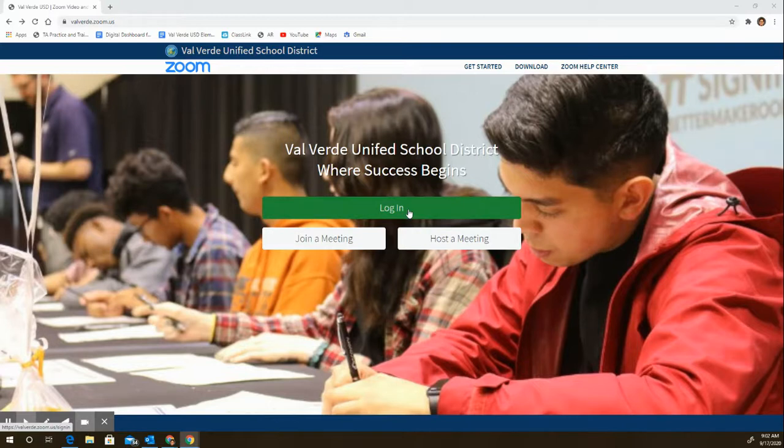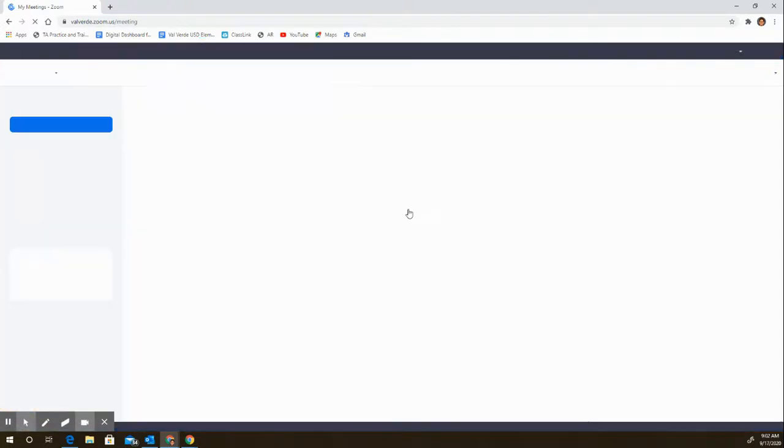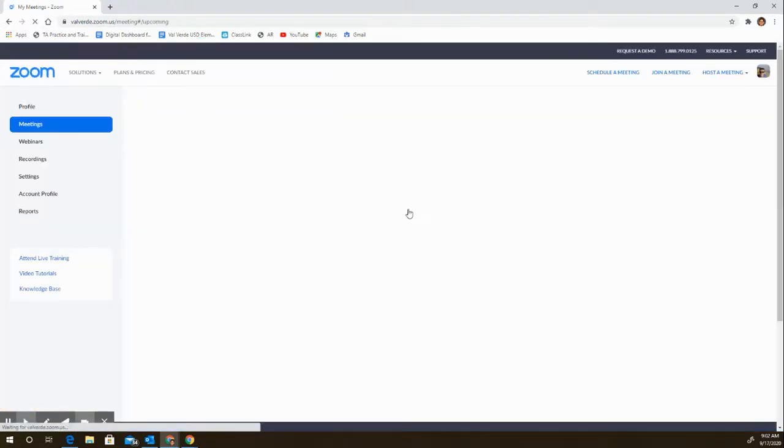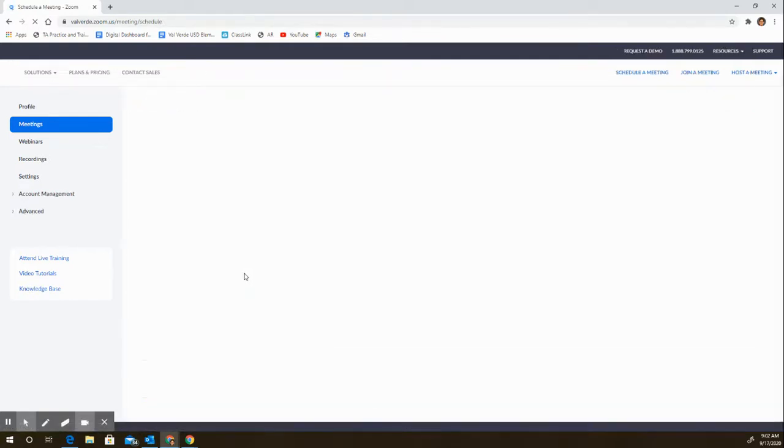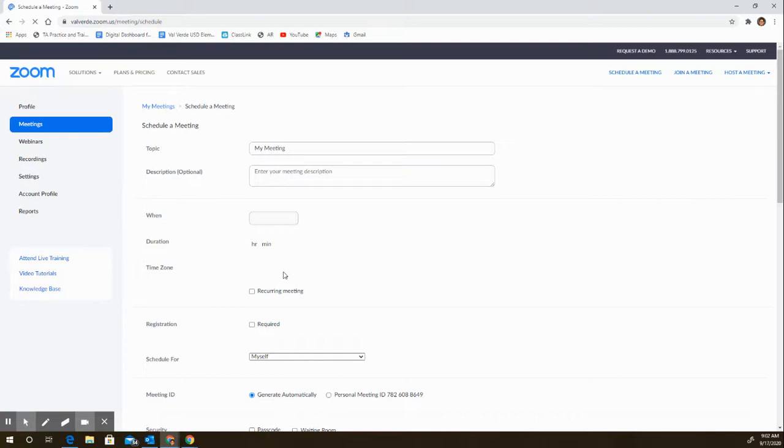First, go to the valverde.zoom.us website and log in. This should be the way you log in all the time. And once you've logged in, now teachers have two basic ways that they're setting up their meetings. Sometimes they're starting from the Meetings tab, and then scheduling a meeting and setting the time for that meeting. That's sometimes what teachers do.